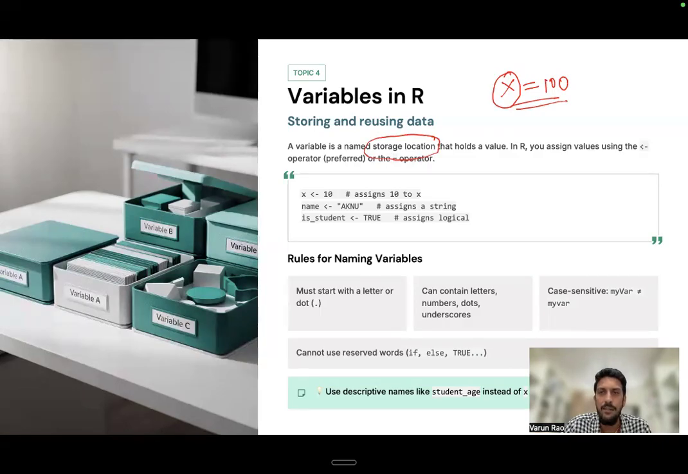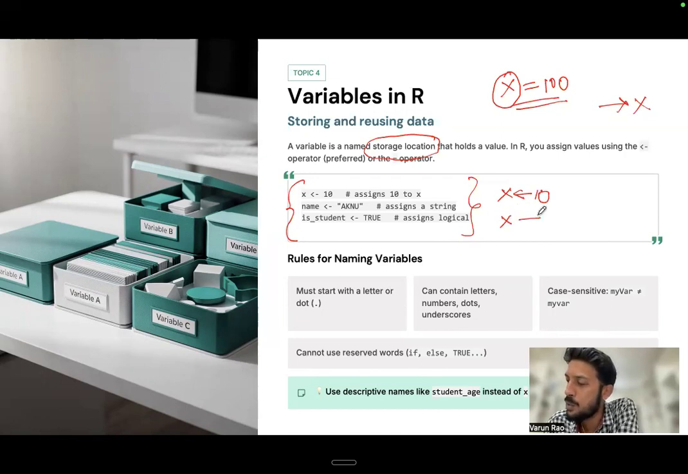In R, you assign values using the arrow operator. Okay, do not forget this. We use equal to in Python. We use arrow in R. And always remember this arrow should be pointing towards the variable, right? So here, if you can see, we have three variables that have been created. And the exercise that I want you to do is try changing the arrow. So here you can see X has been marked as 10, right? So X is 10. Now, you could probably try replacing the value or the arrow something like this and see.